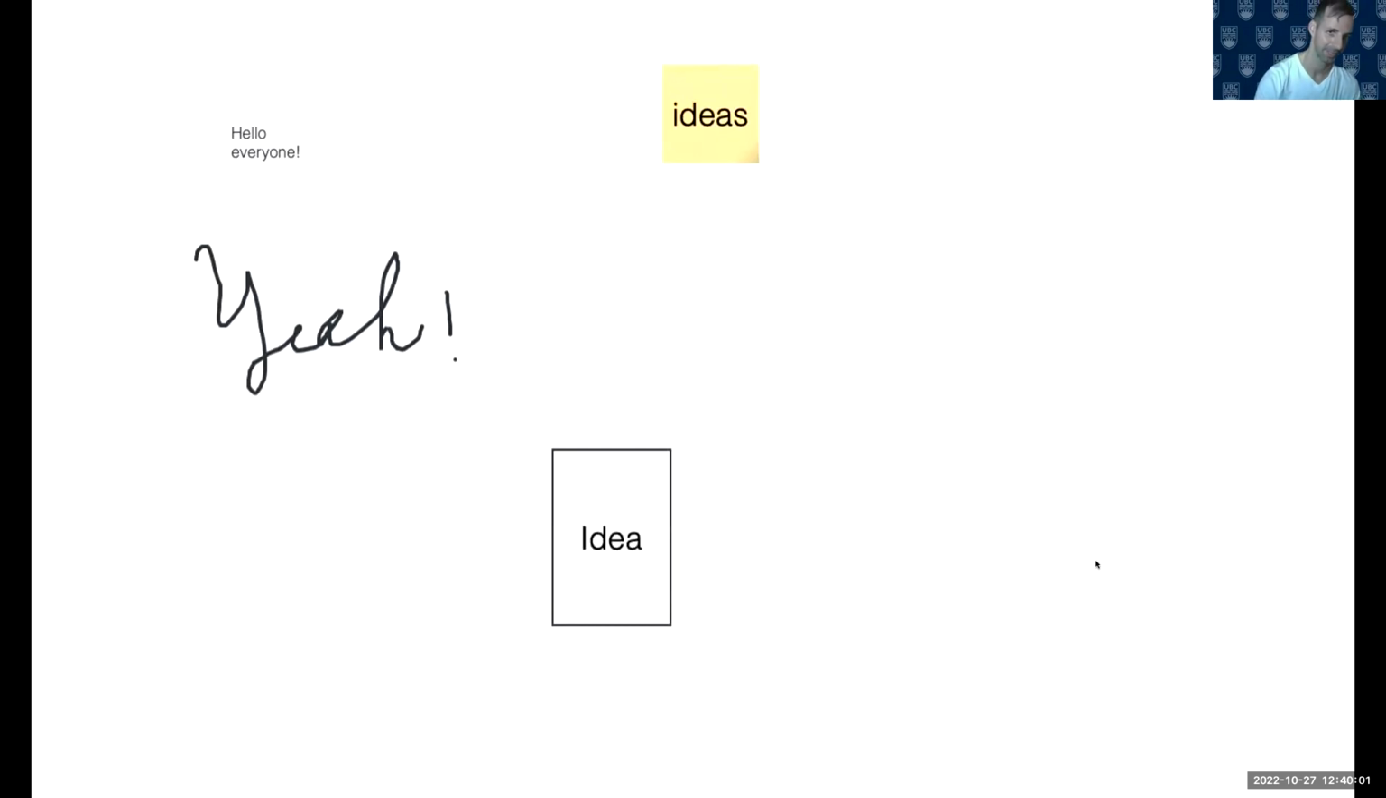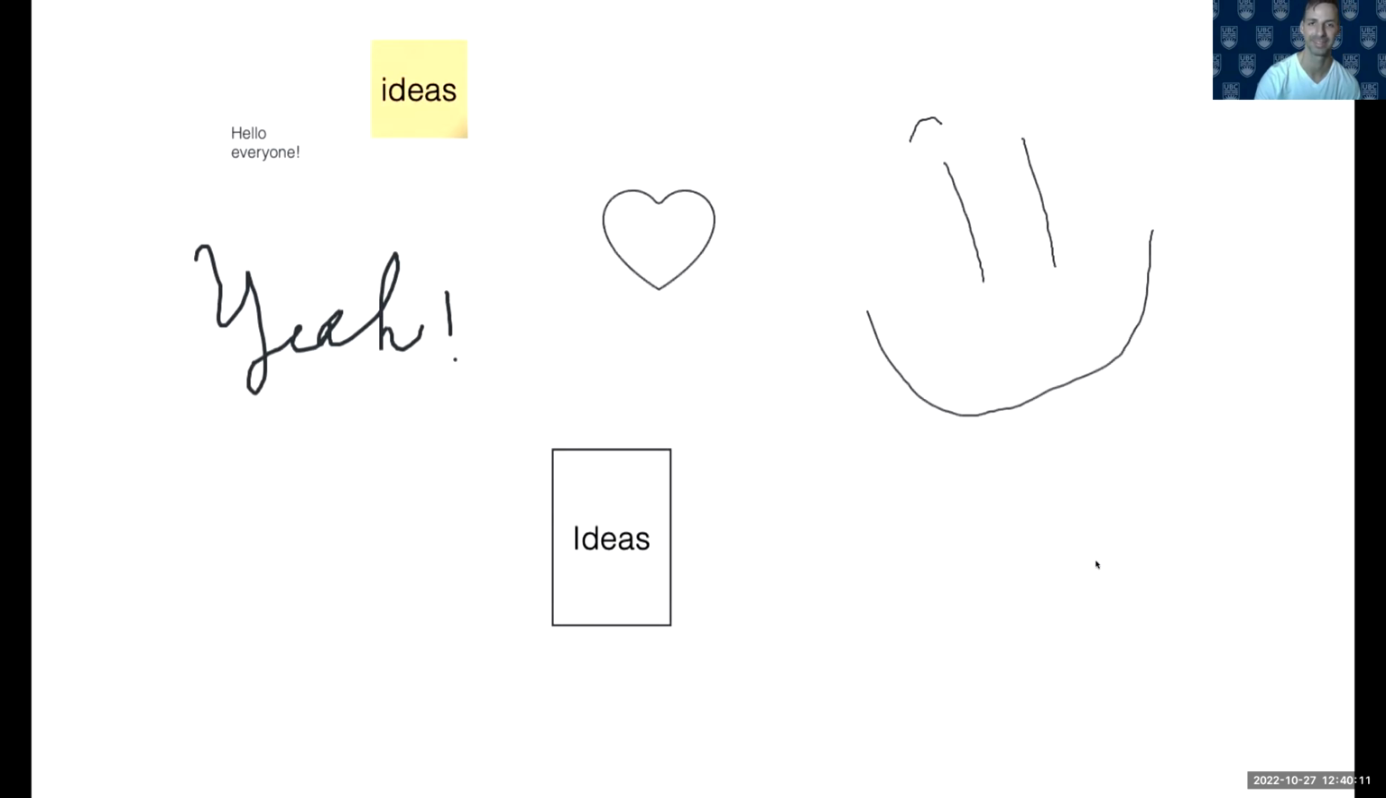So let's just quickly go around. Go ahead, write something or draw something. I'm going to do something. There we go. The smiley face. Oh, nice. A heart shape.